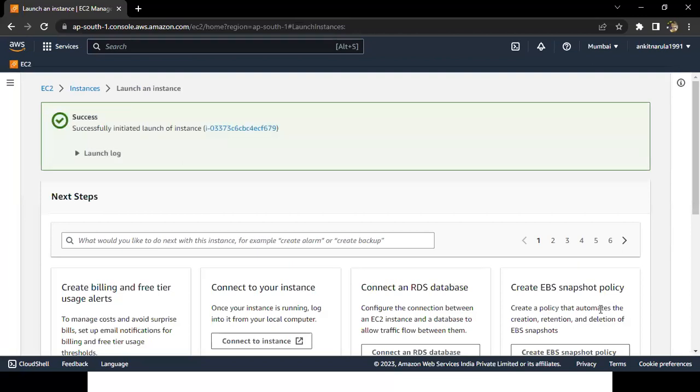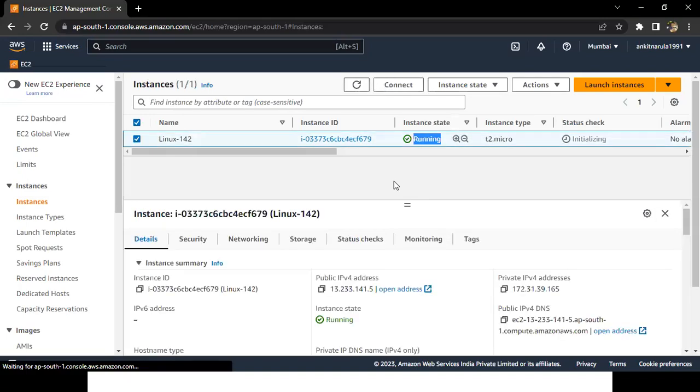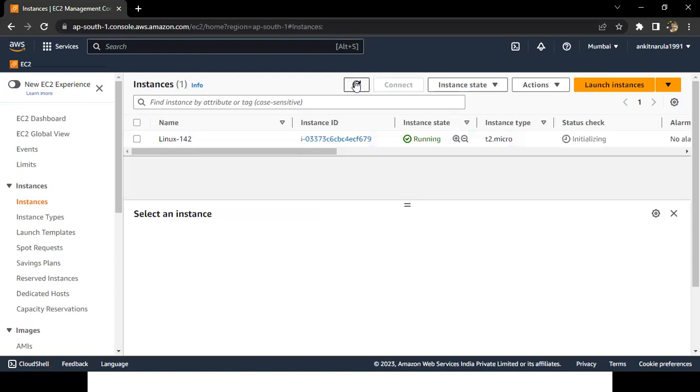Done. We are able to create our EC2 machine. It's taking some time. Now, what is its status? We are able to create our EC2 machine. Does anyone have any question regarding the creation process? Please let me know.